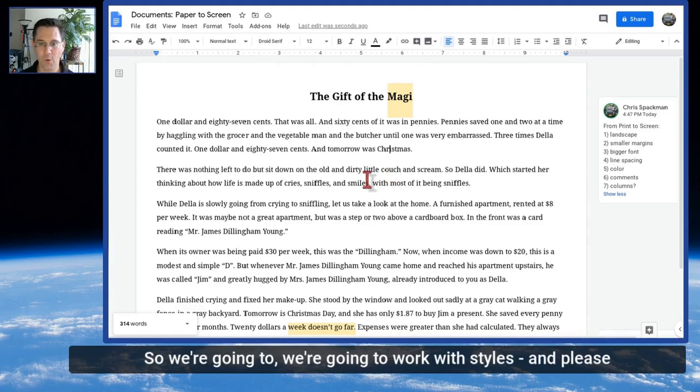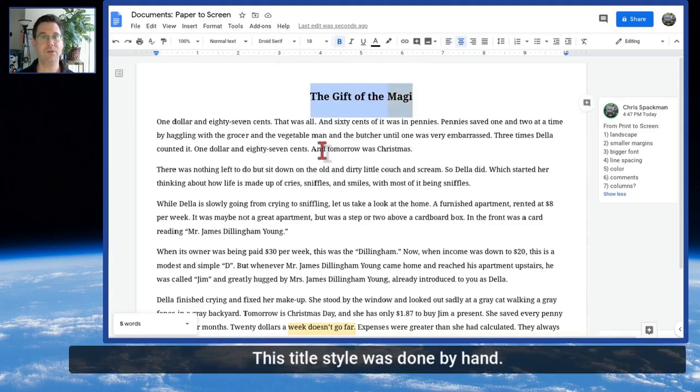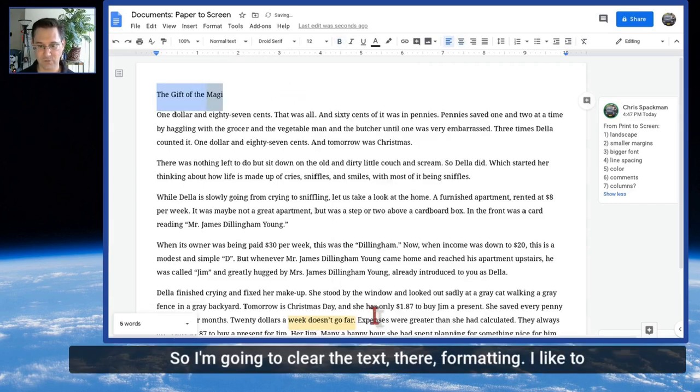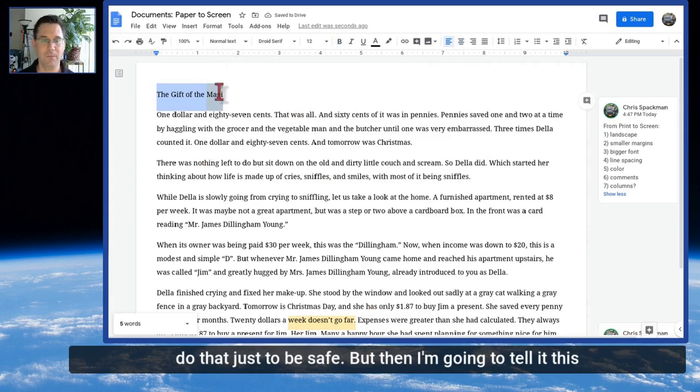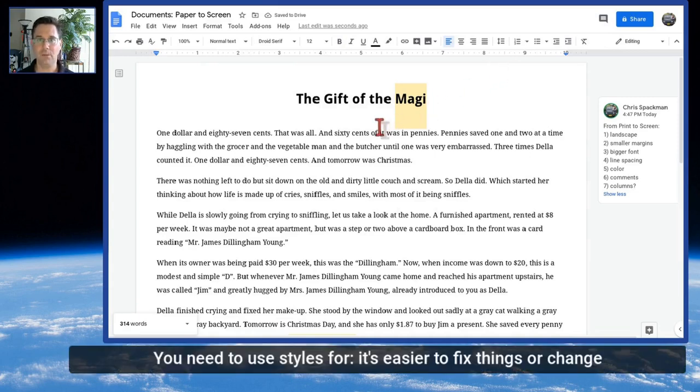Okay? So we're going to work with styles, and please use styles. This title style was done by hand. You can see it still says normal text over here. We don't want that. So I'm going to clear the formatting. I like to do that just to be safe. But then I'm going to tell it this is title style. Okay? Now, that's good. You need to use styles because it's easier to fix or change things later for the whole document, and you'll see that in a minute.